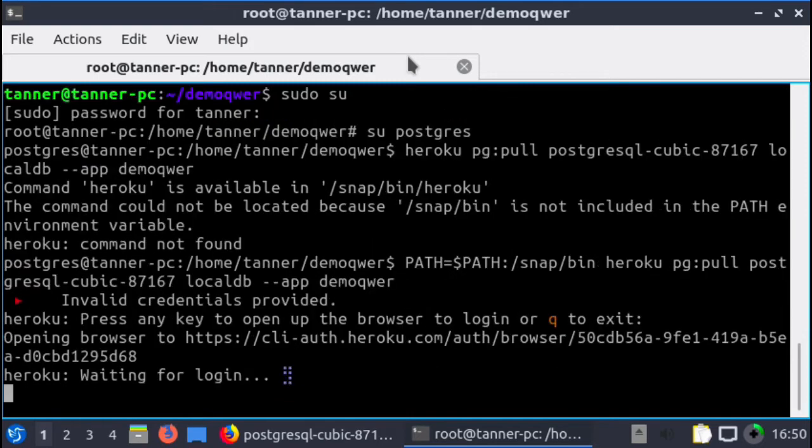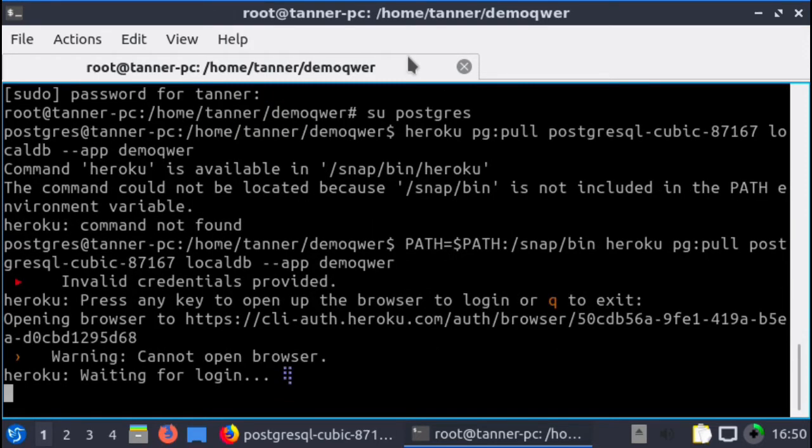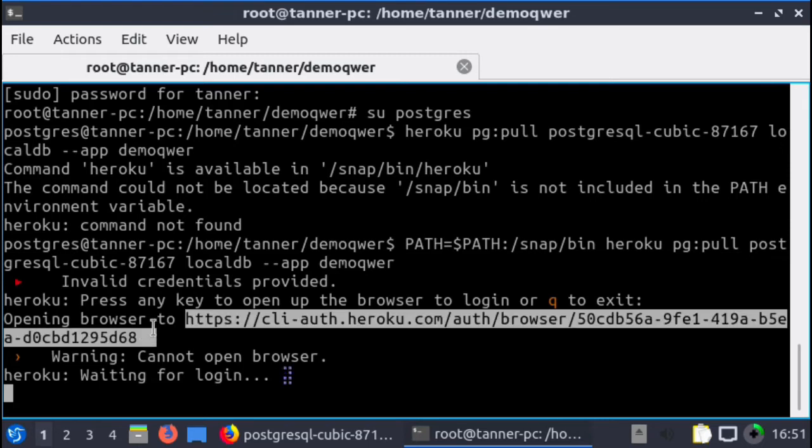Invalid credentials provided. If we press a button, it's supposed to open the web browser, but mine didn't work, so I followed this link instead.